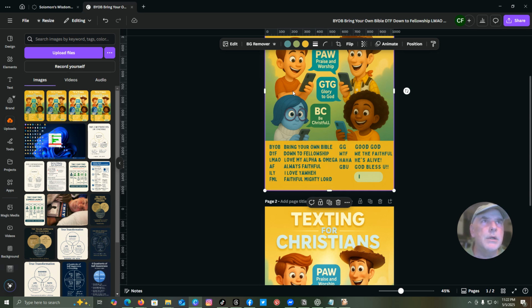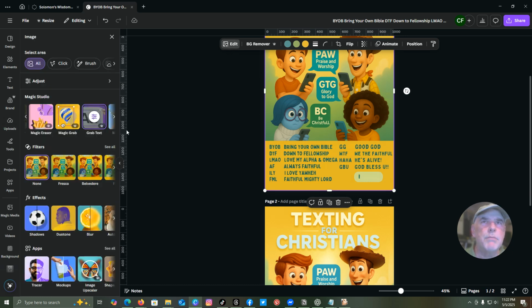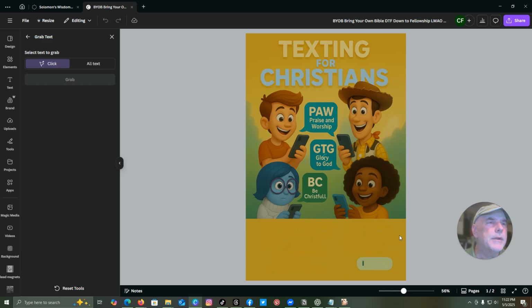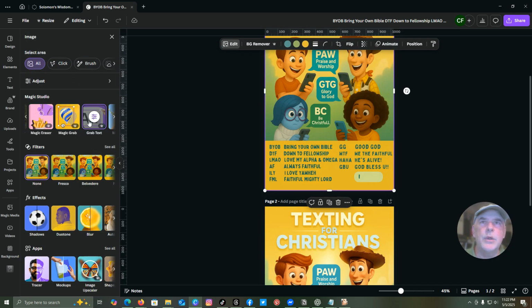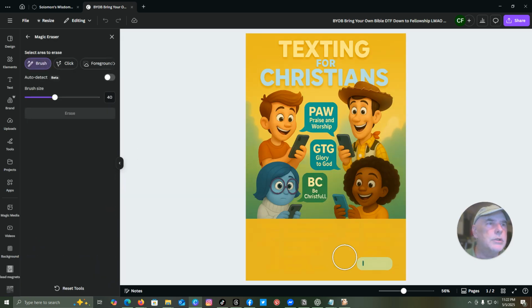Now we're going to take and we're going to get rid of this. So let's go up here to edit again. And then let's do, instead of magic eraser or grab text, actually let's do grab text. Alright, so let's do it. There it goes. Now as you notice, some of these are not highlighted because it's not going to highlight what we've already grabbed. And so now the eye is not grabbed, so we're going to have to go back. So now instead of doing that, let's just go in here, let's do magic eraser, and we're going to erase that eye.